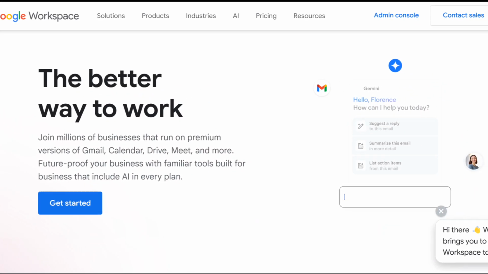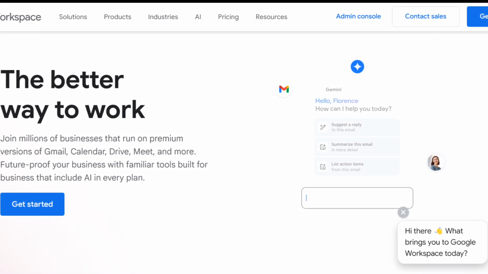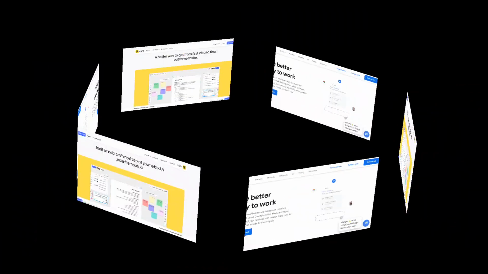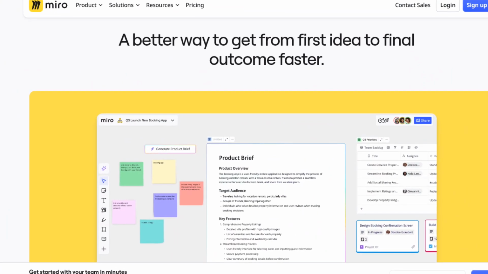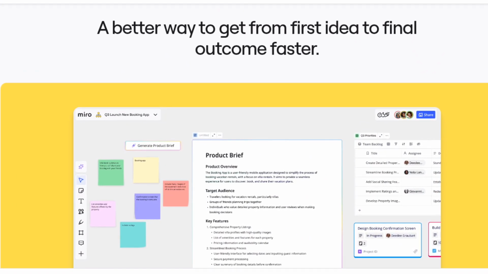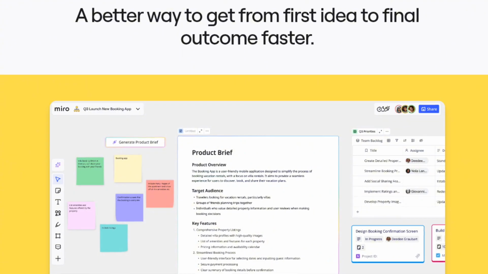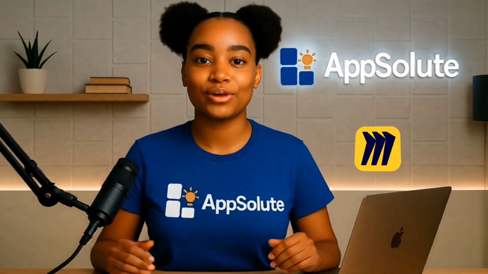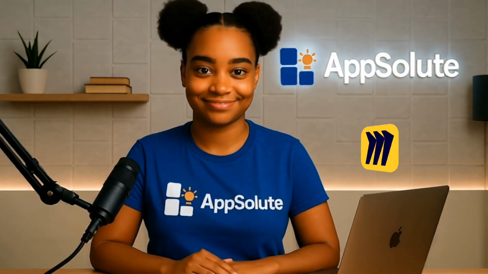Think of Google Workspace as your digital office for documents and spreadsheets. Now, imagine a tool that takes collaboration to the next level by turning ideas into visual, actionable plans. That's Miro, the underrated tool you didn't know you needed.